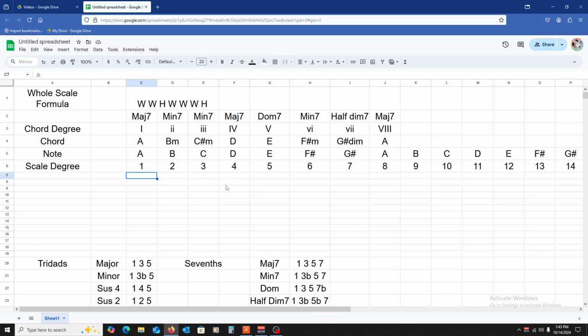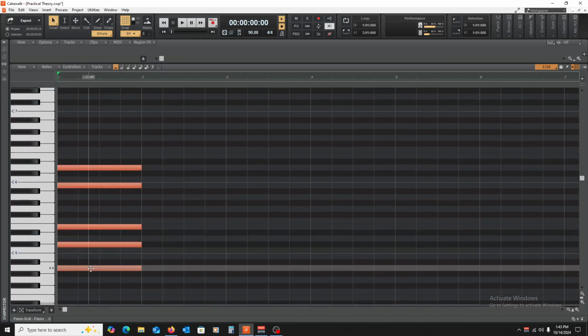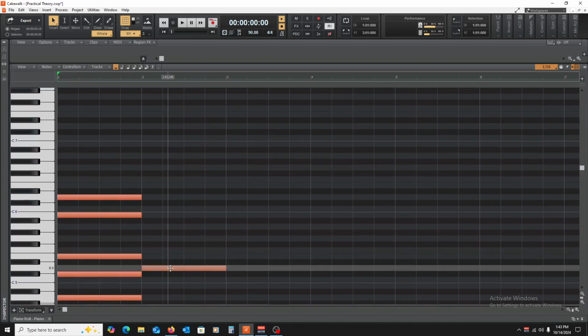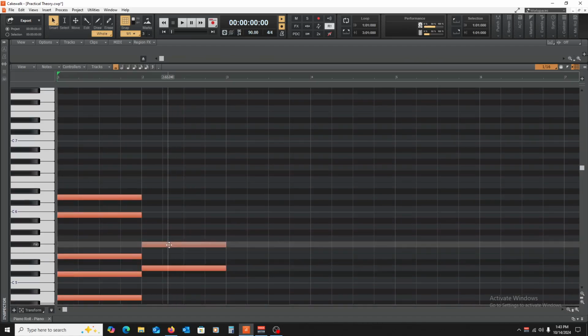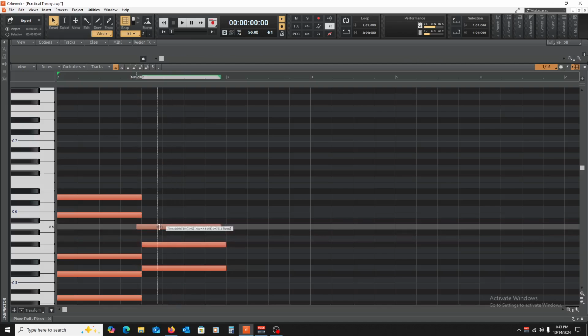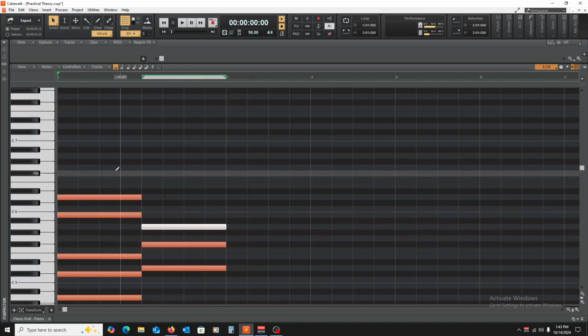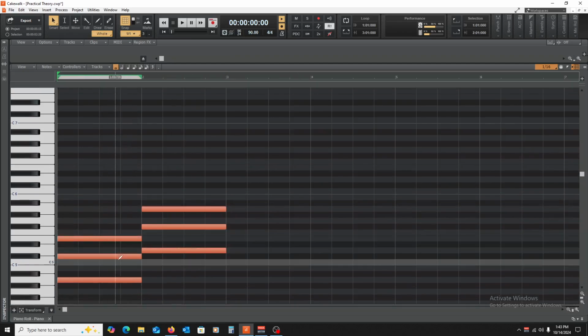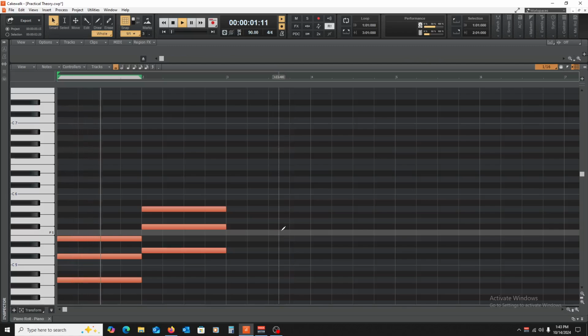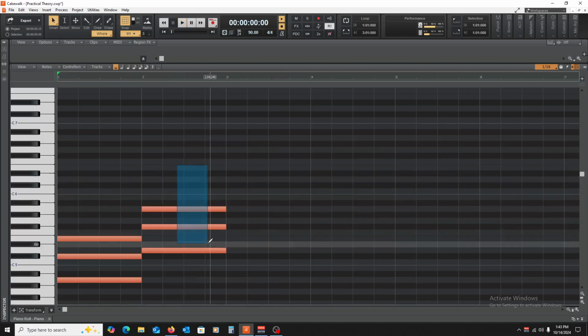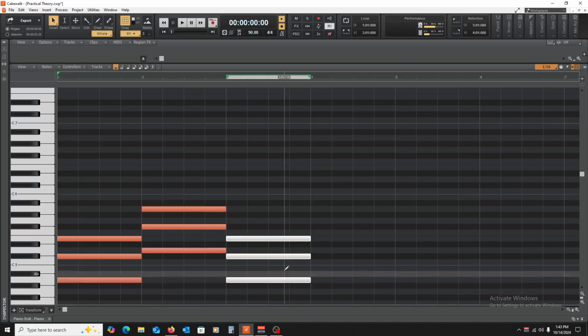What happens if we were to, say, go from the A major to, we'll say, the 1 to the 4. All right, so the 4 in the key of A major is D major. So we'll put a D major in there. And so here's just from an A major to a D major. And then back to an A major.